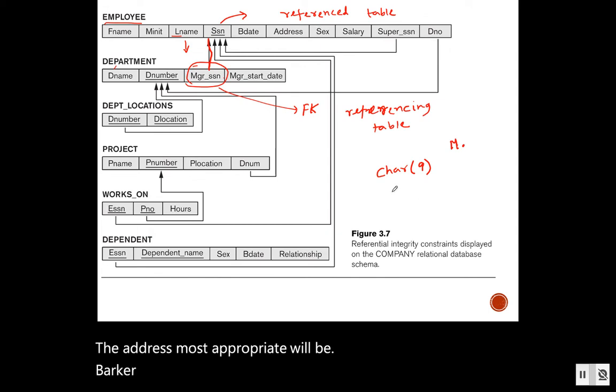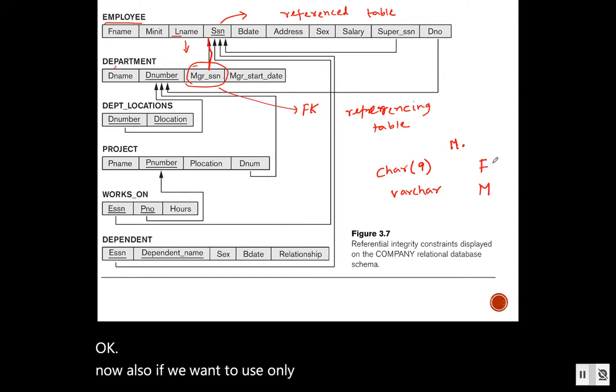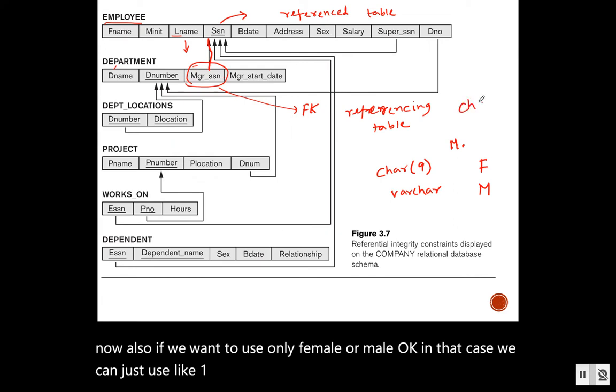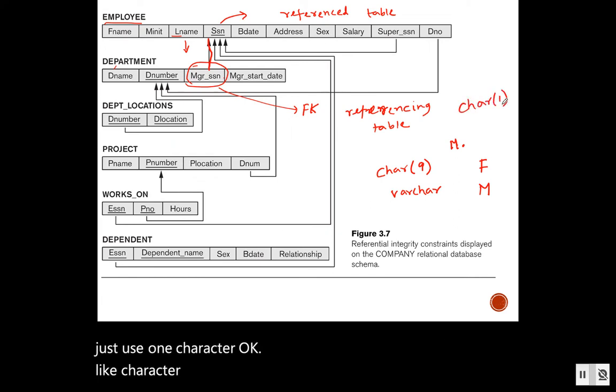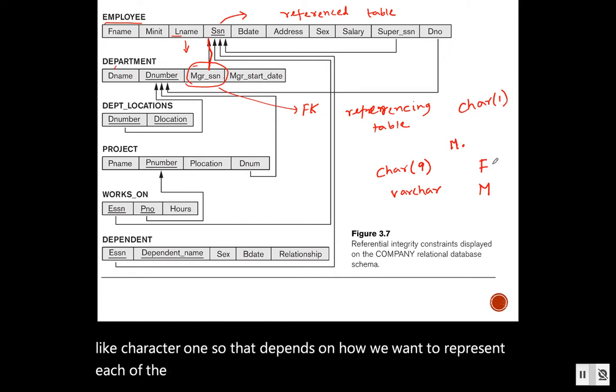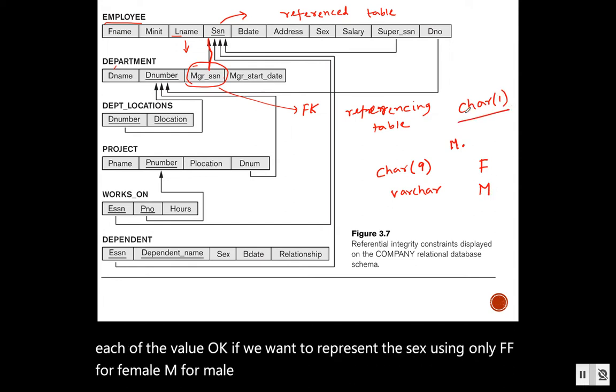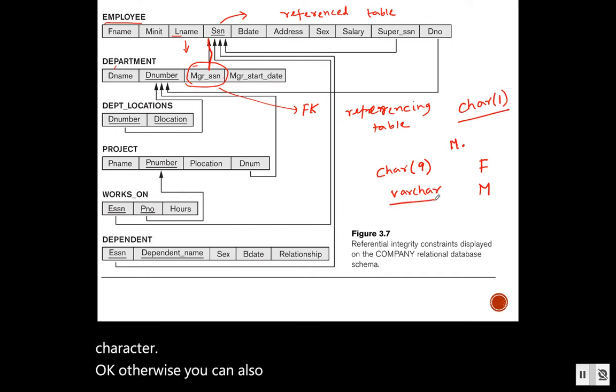Sex, we can use varchar. Also, if we want to use only female or male, in that case we can just use 1 character, like character 1. That depends on how we want to represent each value. If we want to represent sex using only f for female and m for male, then we can use character with 1 character. Otherwise you can also use varchar, by which we can represent them as male or female.